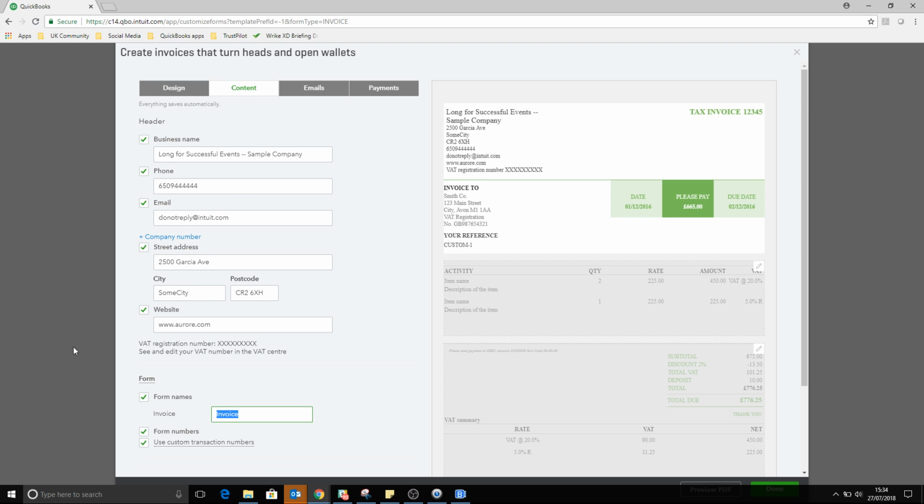If you don't want it to be called an invoice, you want to call it something else, why not? Change the name. But the most important one here is this one. Use custom transaction numbers. So if you want to use your own sequence of numbers for your invoices, maybe you've come over from another software, so you're in the middle of the sequence, make sure you've got this little box turned on here. It will just allow you to change the numbers on the invoices.